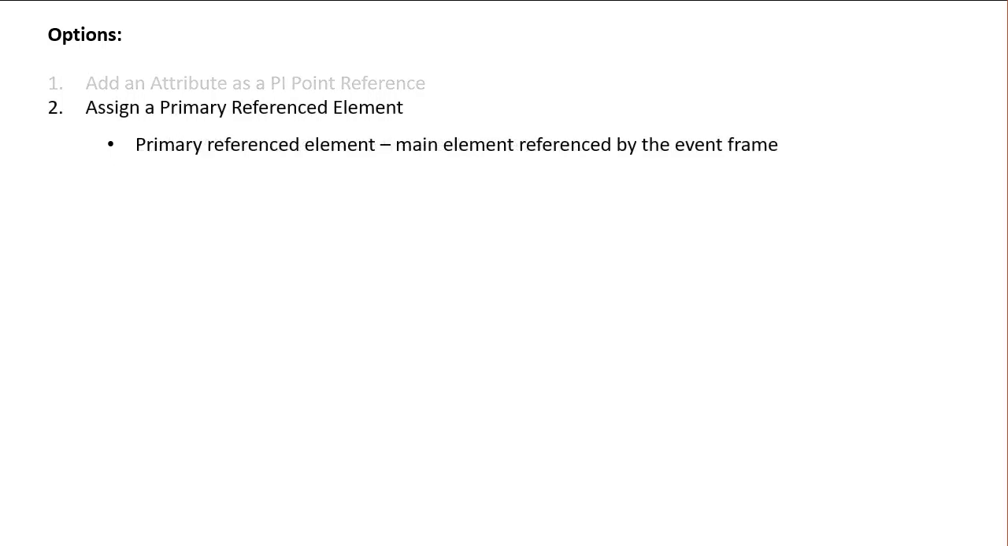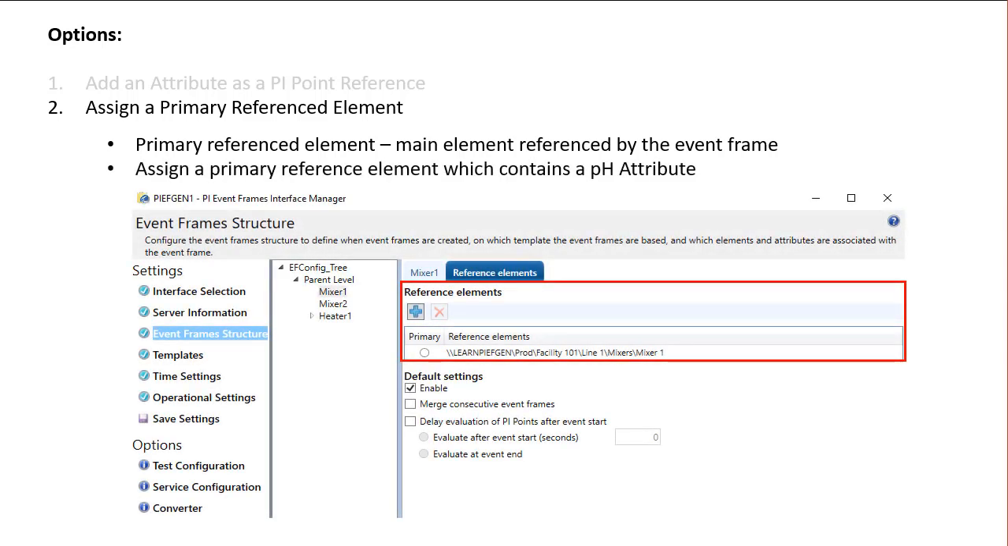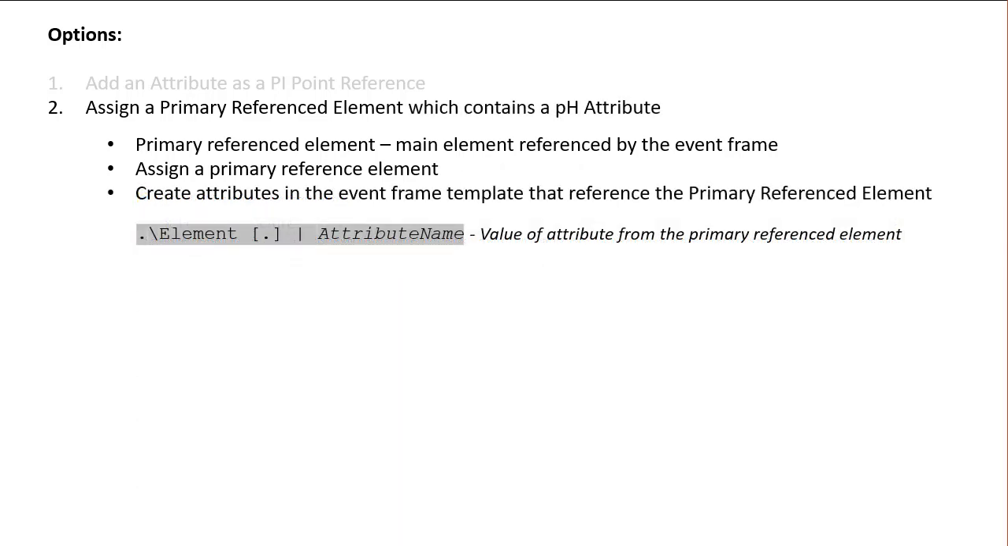Option 2 is assigning a primary reference element. The primary reference element is the main element referenced by the event frame. First, we'll assign a primary reference element which contains a pH attribute from the event frame interface manager. Then we'll create attributes in the event frame template and use the following syntax to get the value of a pH from the primary reference element.